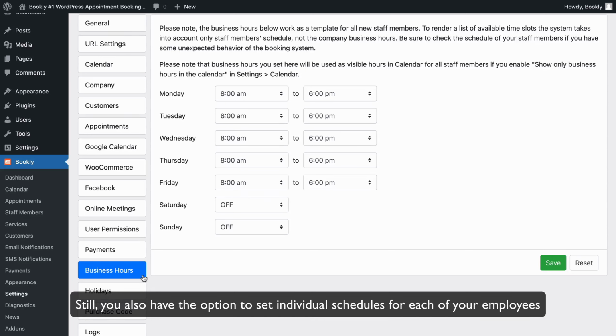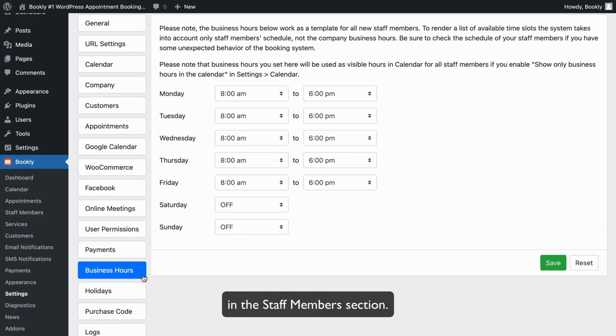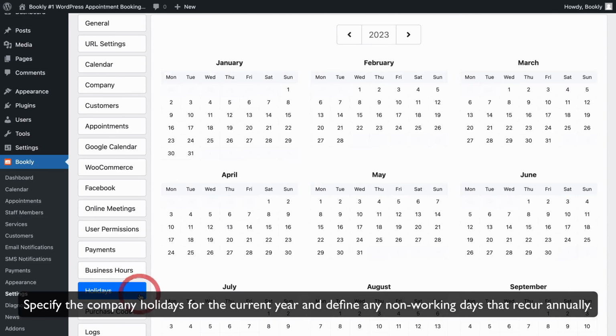Still, you also have the option to set individual schedules for each of your employees in the Staff Members section. Additionally, specify the company holidays for the current year and define any non-working days that recur annually.